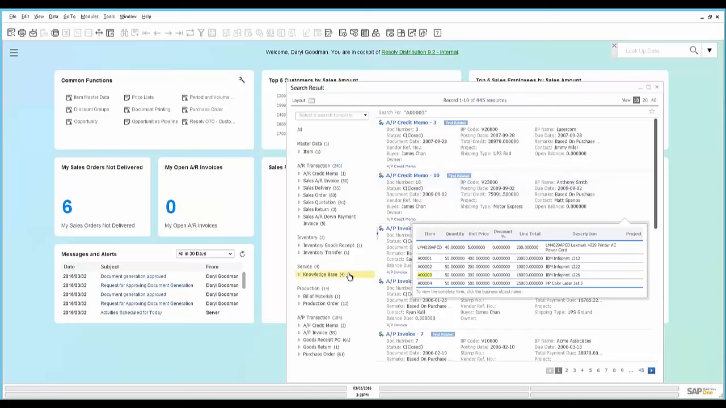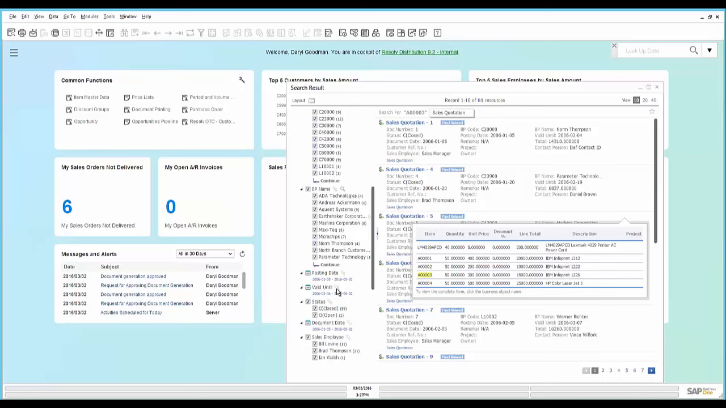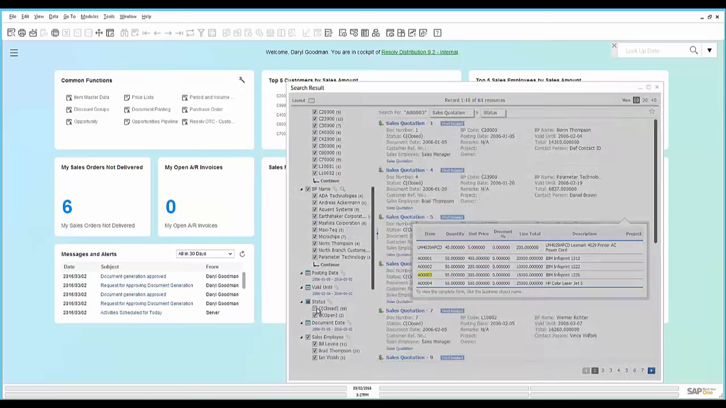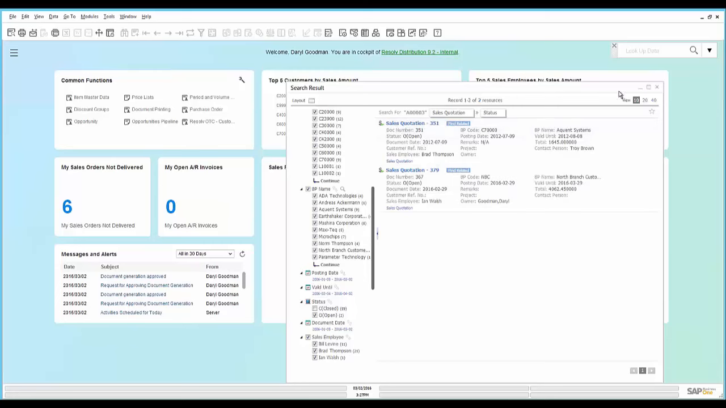From this result, if I wanted to, I have the ability to filter. So for example, if I wanted to see only open quotations, I'd be able to expand the quotations and then just choose that I want only open. Now you can see that this item is only on 2 open quotations.